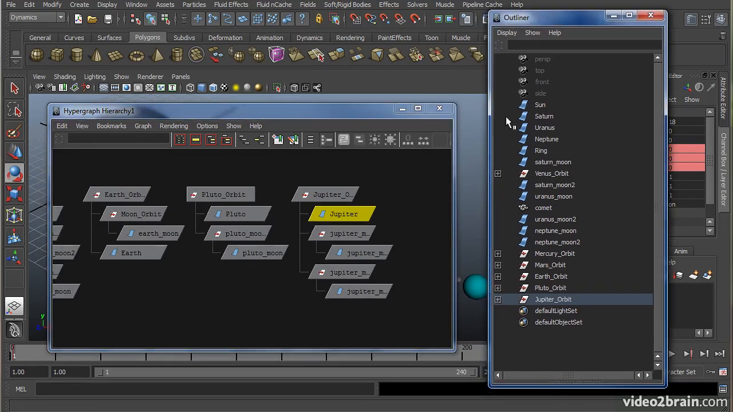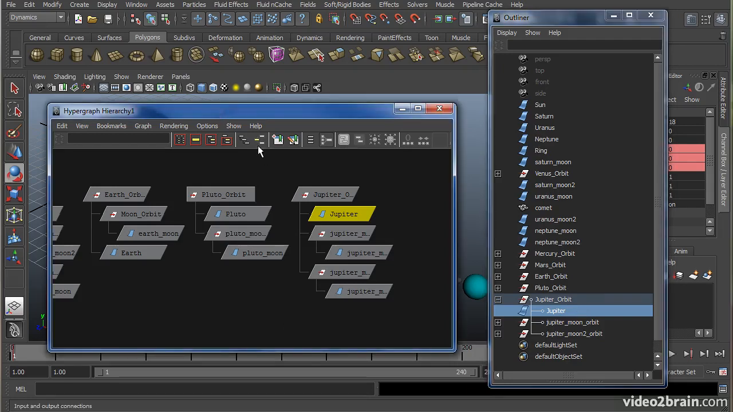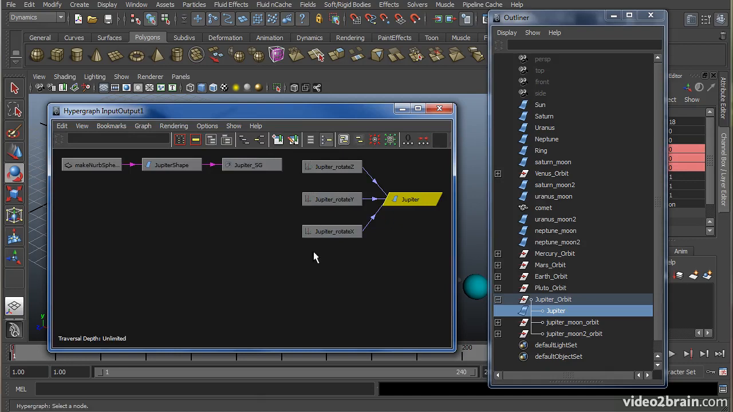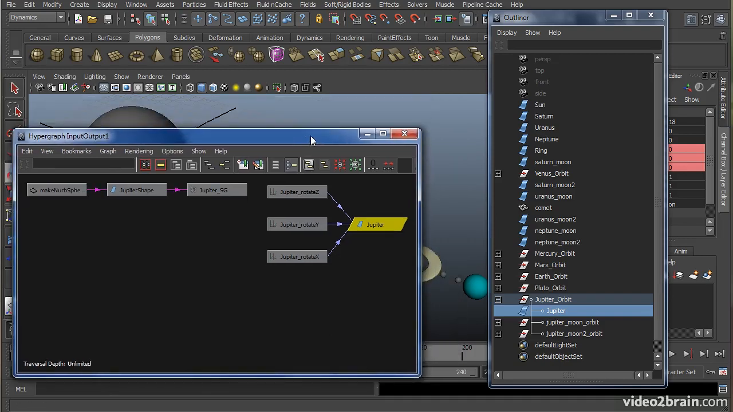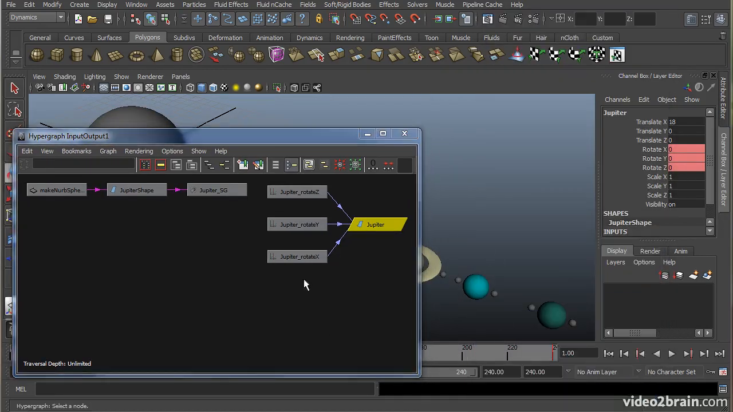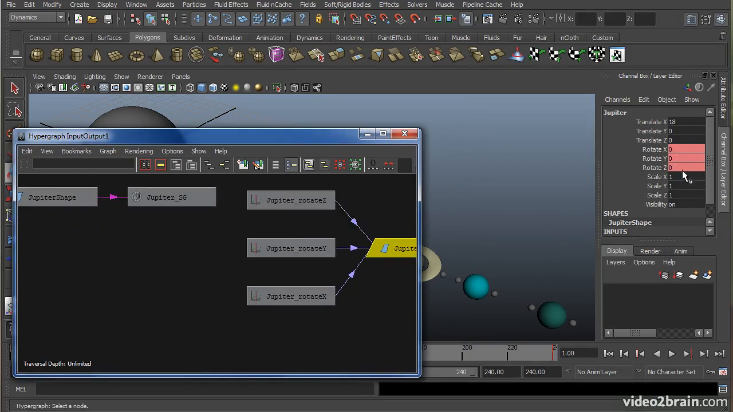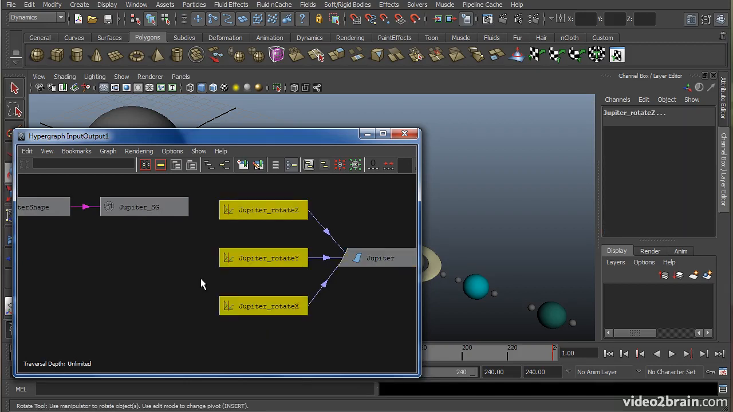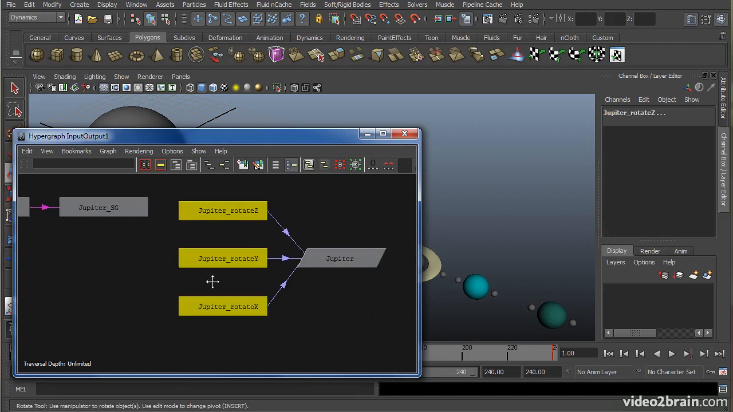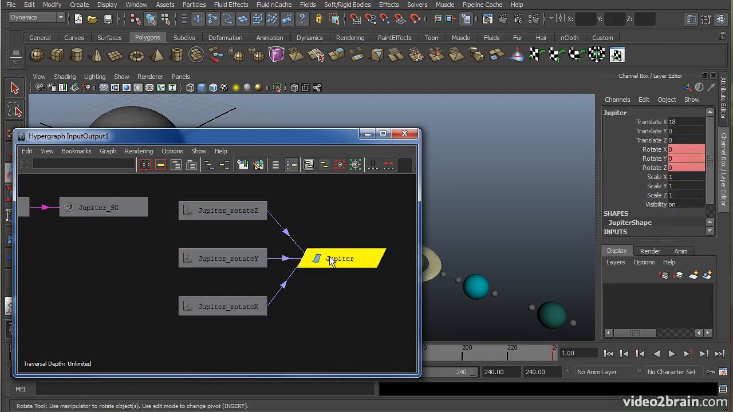For most tasks involving grouping and hierarchy, the outliner is a faster and simpler method of controlling the hierarchies in your scene, while the hypergraph is extremely powerful in editing relationships and connections between nodes. For example, we have animation on the Jupiter object. You can see we have the channels in pink here. These correspond to these graph nodes, which signify the animation.